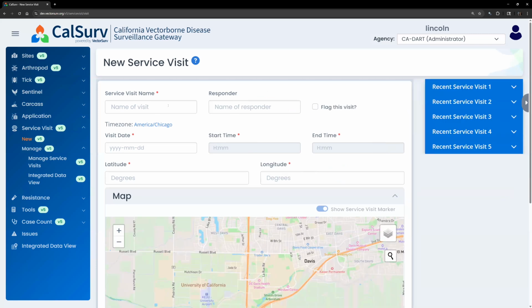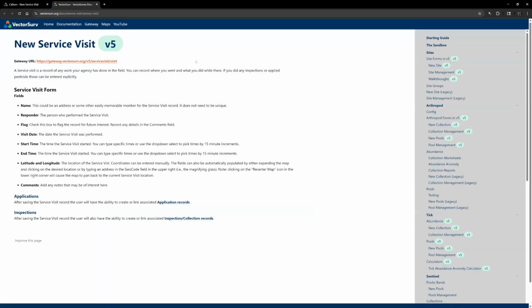With all of these VectorSurv forms, you'll always note that there's this question mark here. If you click on that, it will open you up to the documentation that we have available for that specific data element. So this is the documentation for the service visit module.